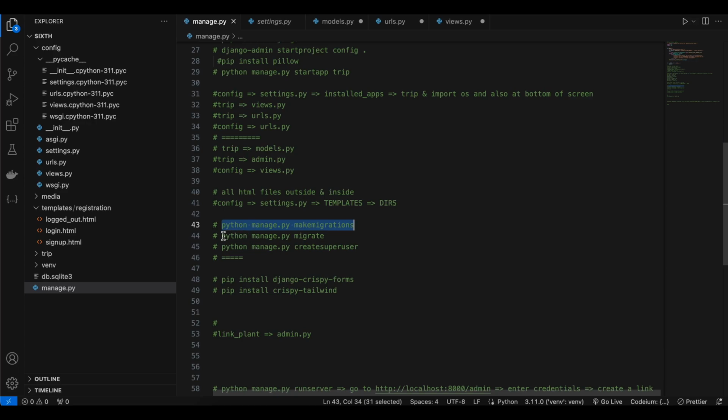Make sure you are running it inside a virtual environment, and then you'll have to run python manage.py migrate. So this will actually create all the tables for us inside our SQLite database, which you see. And then you can run python manage.py createsuperuser. It will ask you for the username, email, as well as password. Enter something.